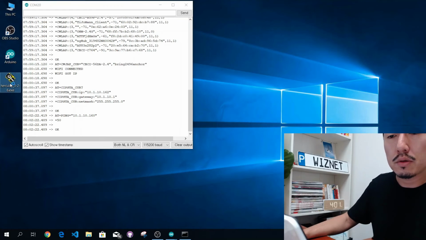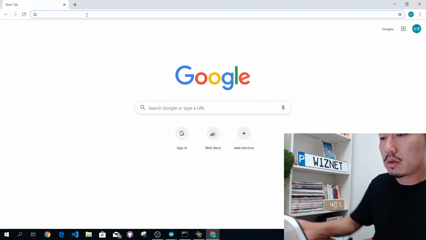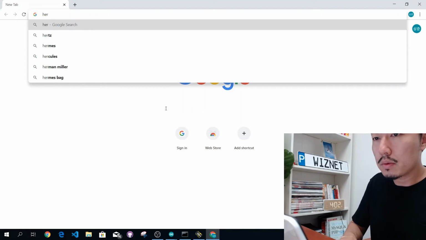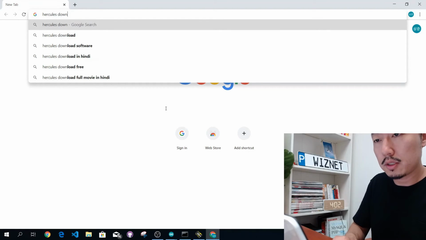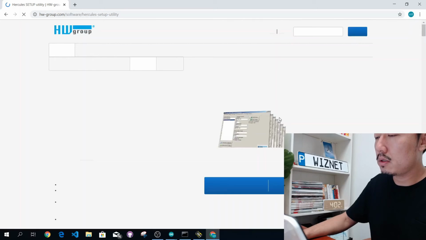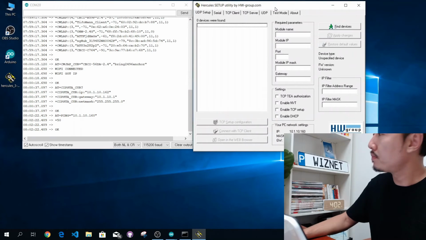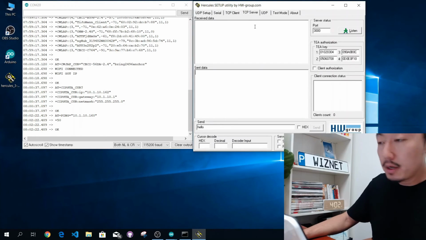Again, if you don't have the Hercules tool, you'll just have to search it at Google to download it. Make sure to complete the search with Hercules download instead of just Hercules. Otherwise, you'll get a bunch of images of Hercules instead of this result. And install Hercules. Okay, so with the Hercules, go to TCP server and enter any port number except the reserved port numbers. I'll be using 3000, and then click listen.